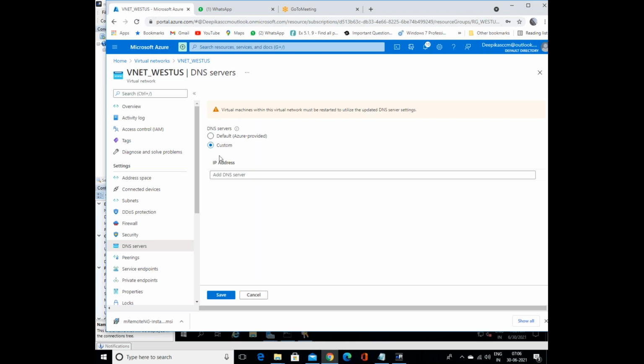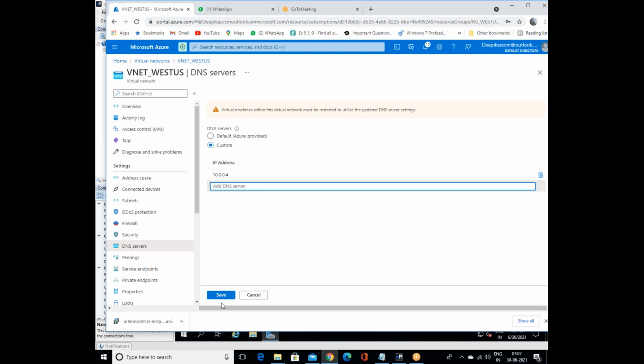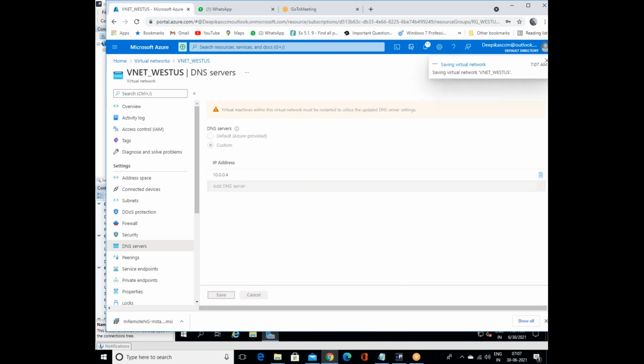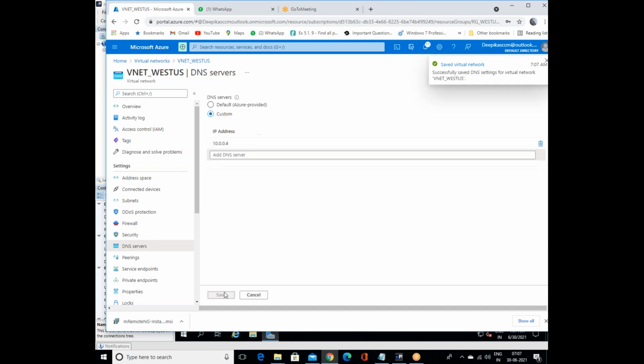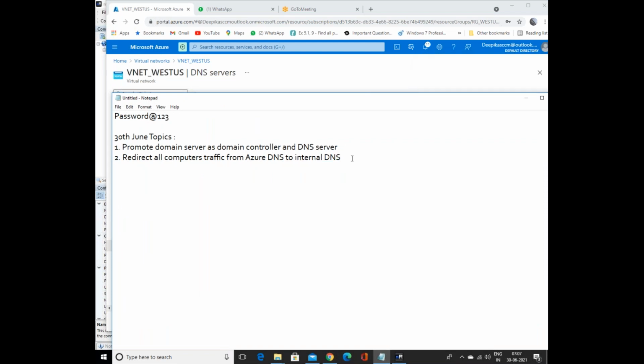We want the custom option. So choose custom and type in the IP address of your domain server, 10.0.0.4. That is the IP address of the domain server, the DNS server. 10.0.0.4, and then save. So all computers will start pointing to the internal DNS.